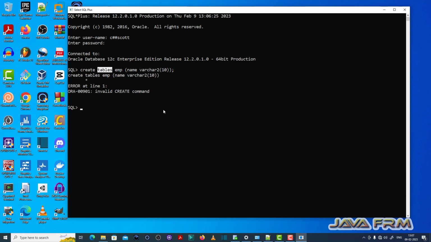I have typed "create tables", so it should be "create table". So this is thrown as an invalid CREATE command. This ORA-00901 is basically a typo error.